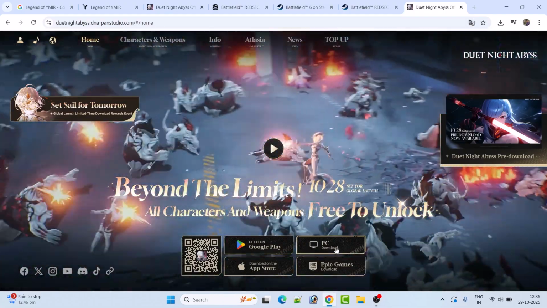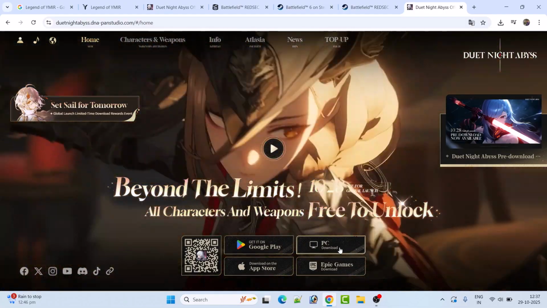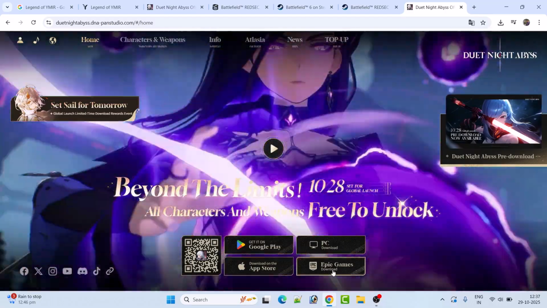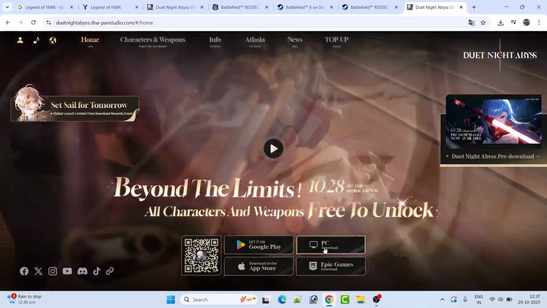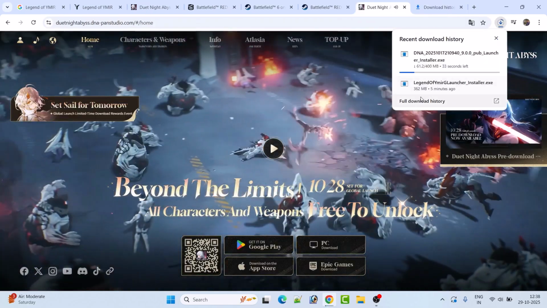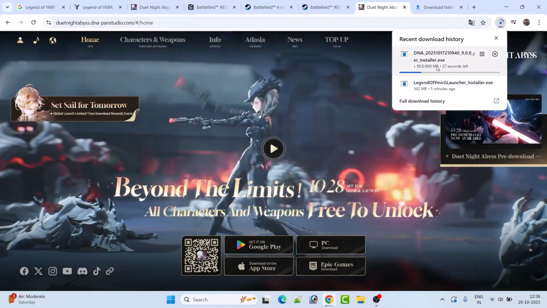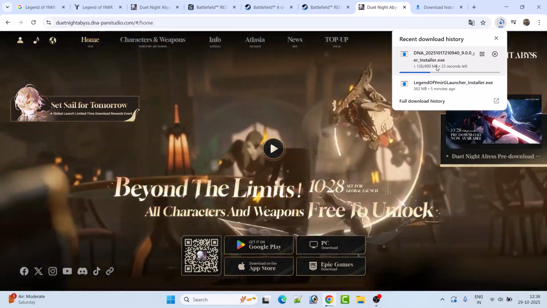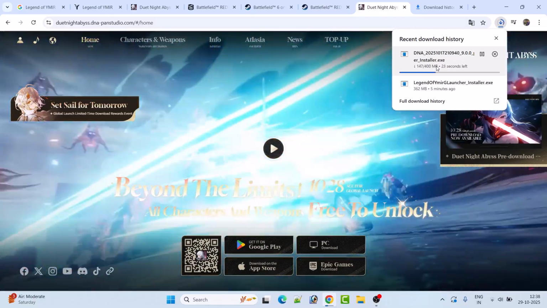Then click on this PC download, or if you have the Epic Games then you can click on Epic Games download. So I am showing the PC download, so click on this PC download option, and once this exe file gets downloaded, then you have to run this exe file. So just wait for it to get downloaded.